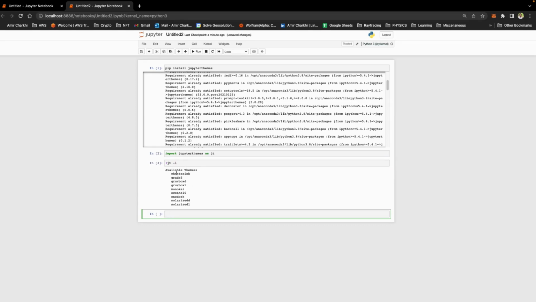So I've got chesterish, grade3, and I don't really know how they look, but there is a way to see before you change them.